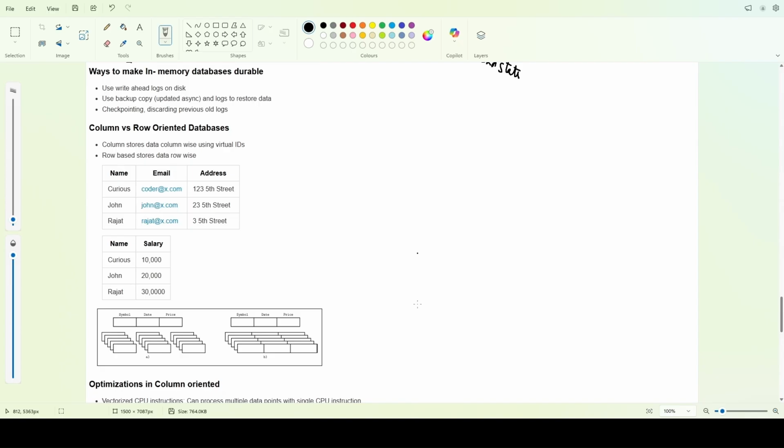Okay, now let's go on to how we can make an in-memory database durable, because they are volatile. There are some hacks, I would not say hacks, but there are some ways you could make them durable. The first one we already discussed: write ahead logs.